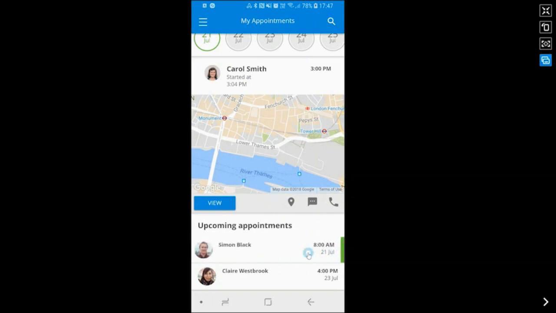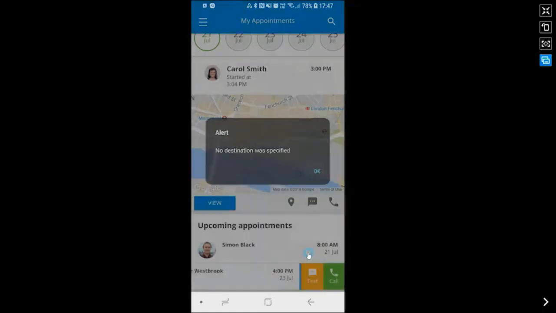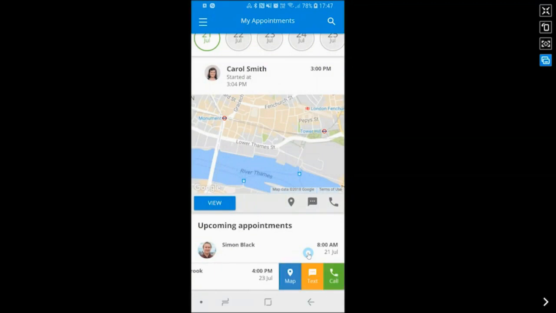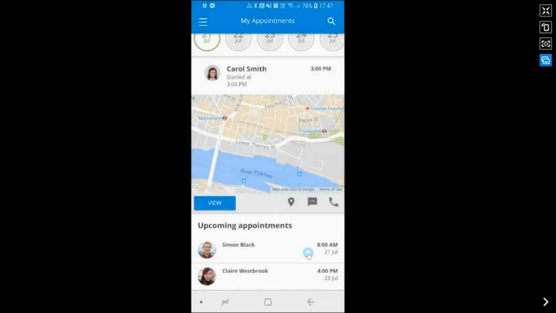If I slide on these particular upcoming appointments, I can see options to open up a map, text or call, all within the operations of the app. So if I select the map option, it can ask me where I want to actually go. I can select a text option to open up a message dialog so I can send an SMS message to this particular user. So say, for instance, I'm on my way, I might want to send them a message. I can use these buttons and these native interactions that are available in the Mendix platform to give that interaction.